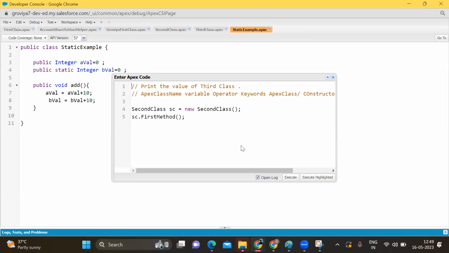Okay, now I'm going to execute it. If you want to execute the class, simply write the class name, sc, then write the method name which you want to execute. So I'm executing the add method.